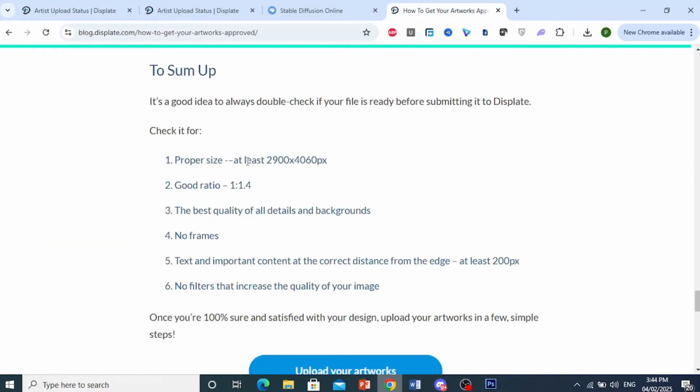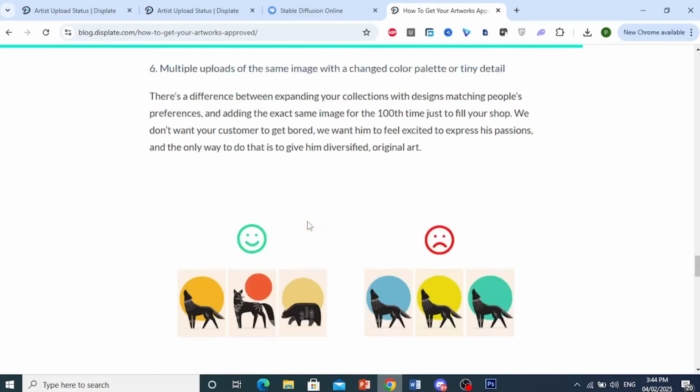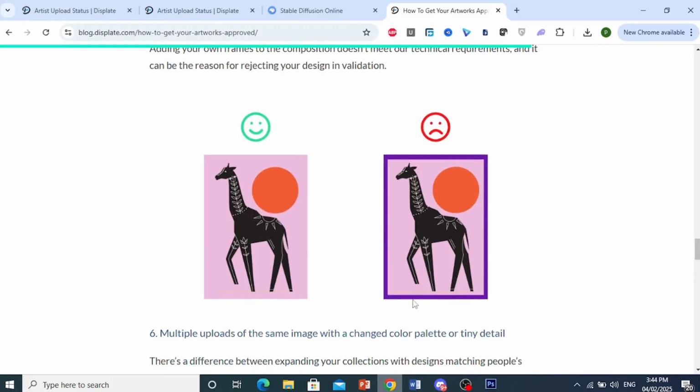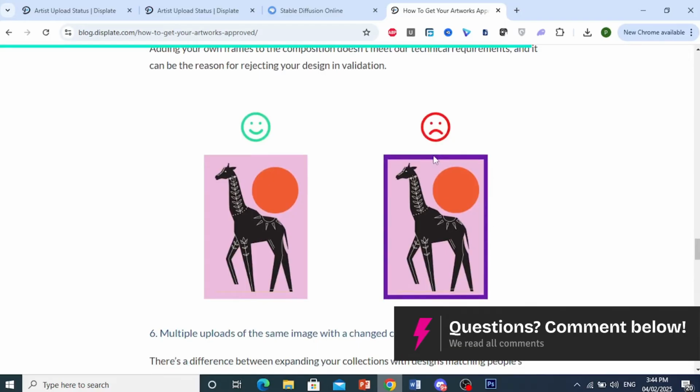Make sure it's a proper size, 2900 by 4060 pixels, a good ratio, 1.4 to 1 ratio, right? And the work needs to be a good quality. You don't need any frames here. They don't want frames. For example, let me show you an example. This one has frames. They will reject this because they usually do their own framing, as well as an added service.